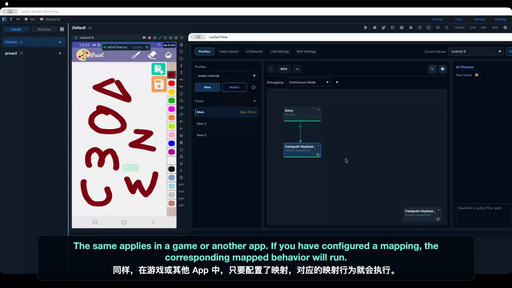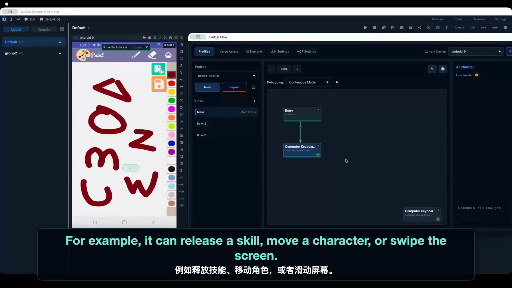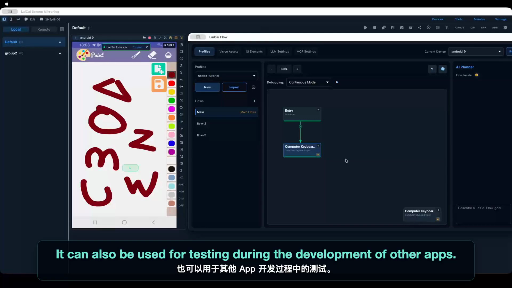The same applies in a game or another app. If you have configured a mapping, the corresponding mapped behavior will run. For example, it can release a skill, move a character, or swipe the screen. It can also be used for testing during the development of other apps.